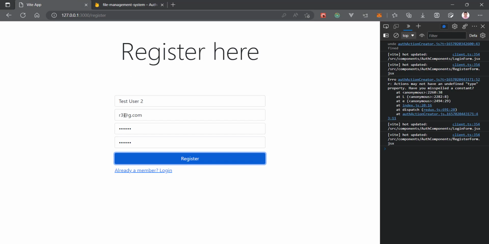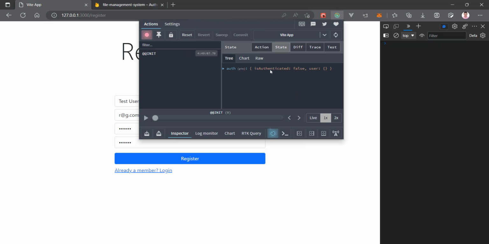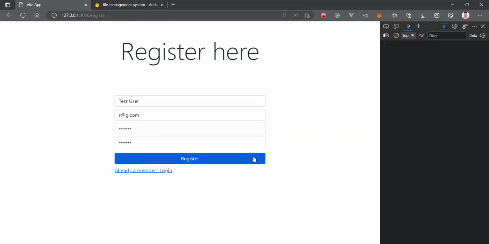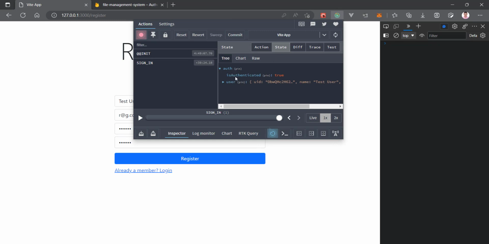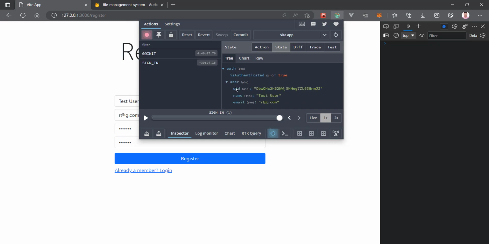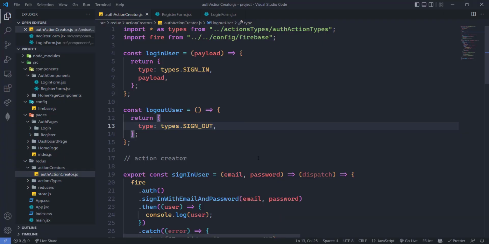Now let's go here, and here will be r@g.com, and here will be test user, and just click on. So you can see here by default isAuthenticated is false for now. So when we click on register, you can see that we are getting isAuthenticated true, and the user is also true here. We are getting the UID, and we are also getting the name, as well as the email. So this is very great. But we are not going to the dashboard, so we have to move to the dashboard as well.